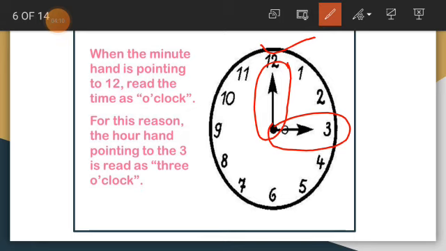When the minute hand is pointing to 12, read the time as o'clock. For this reason, the hour hand pointing to 3 is read as 3 o'clock. Is this clear now? Your minute hand, your big hand, is pointing to 12 and your short hand, that is the hour hand, is pointing to 3. So this means the time is 3 o'clock. If your small hand, the hour hand, is pointing to 2, this means it's 2 o'clock. If it's pointing to 4, it's 4 o'clock. If it's pointing to 5, it's 5 o'clock.